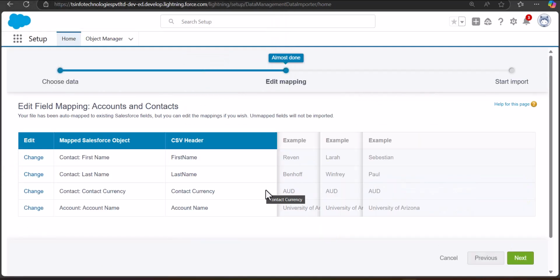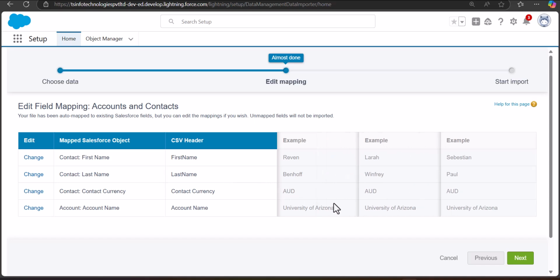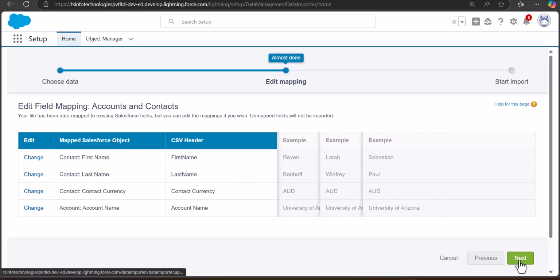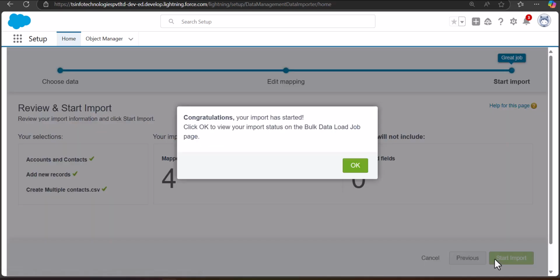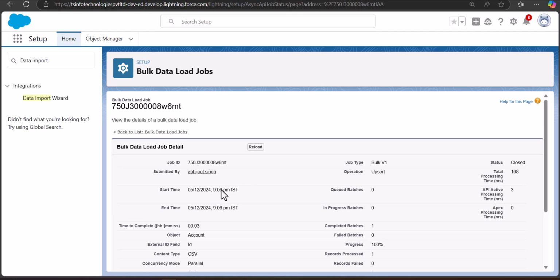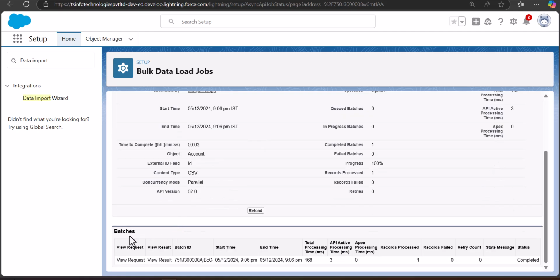on the next button. So as you can see that we have done the mapping of the CSV file, and after the mapping you have to click on the next button. And now in this step you can review and start the import, and to start the import you have to click on the button start import. So the data import will start, and you will see a message on the screen that your import is started. So here you have to click on the OK button, and after the successful import you will see the details of the data import batch through which you have imported the data.